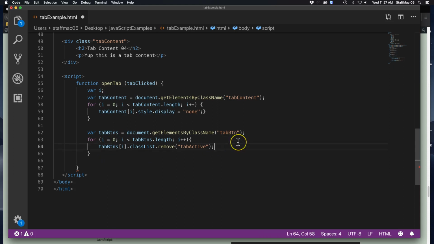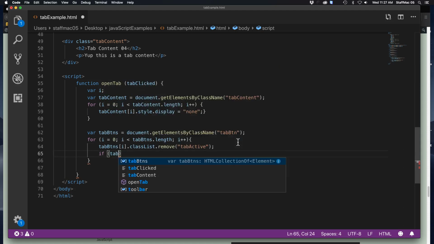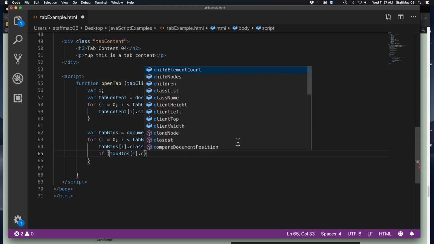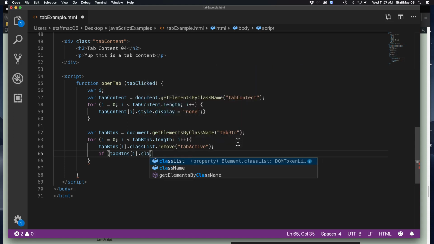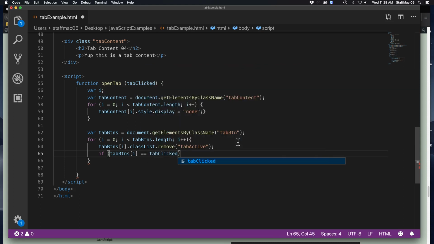Okay, now also inside that for loop, we're going to nest in an if statement. So we're going to say if the tabBtns, the current one, so whatever current one we have selected, if that is the same as the tabClicked, it's going to run this bit of code. So tabClicked, if you remember, is up here, right? It says function openTab(tabClicked). That's where that came from.